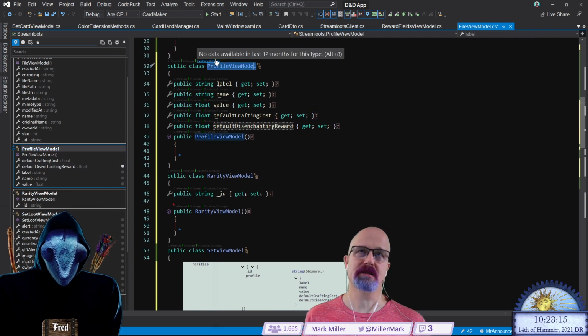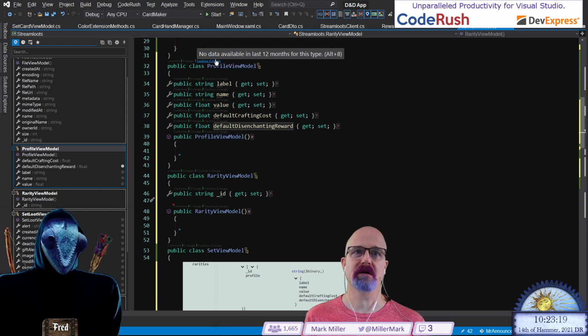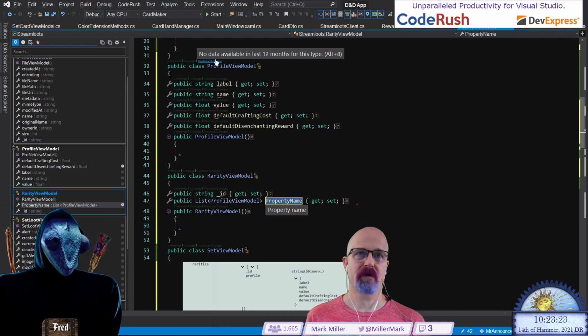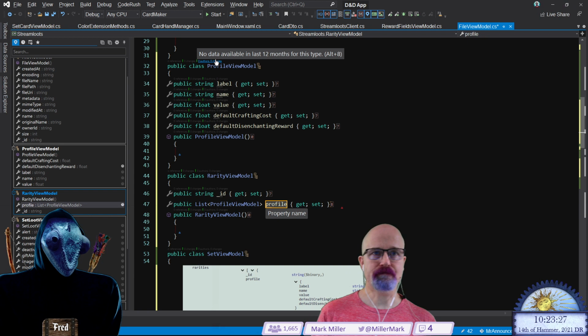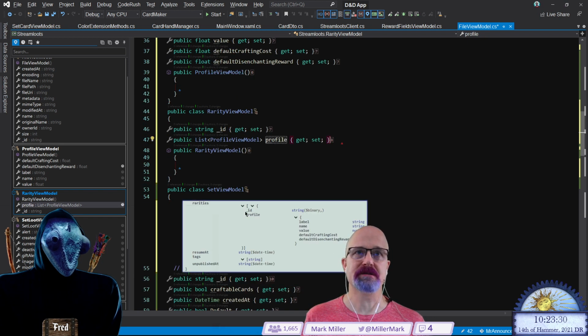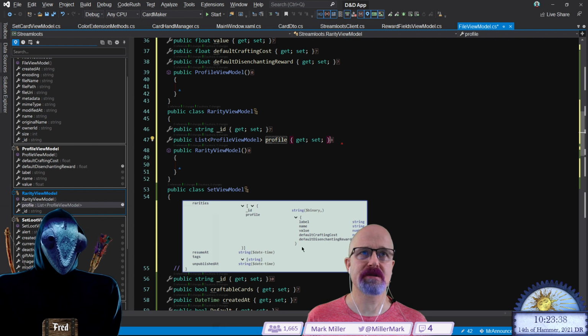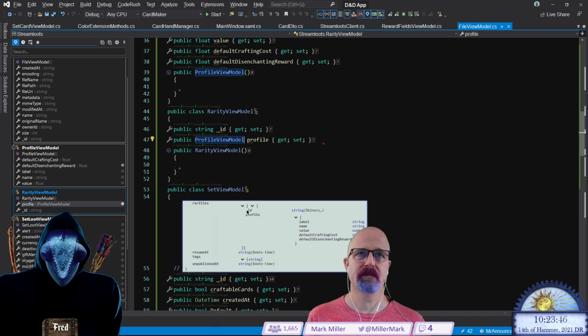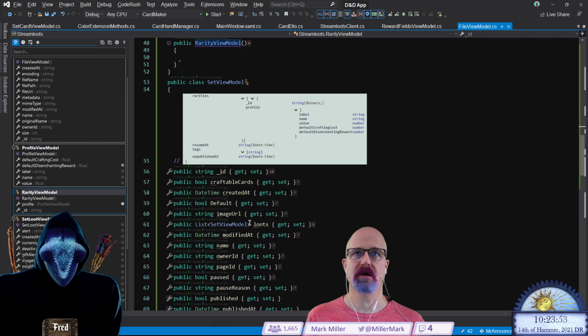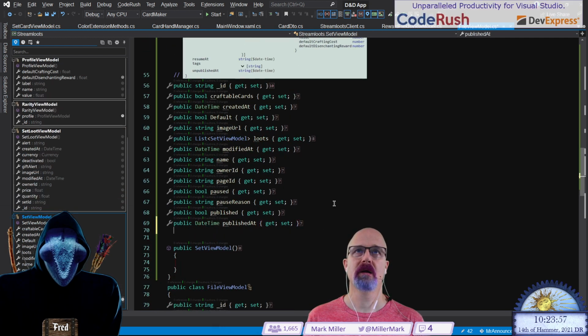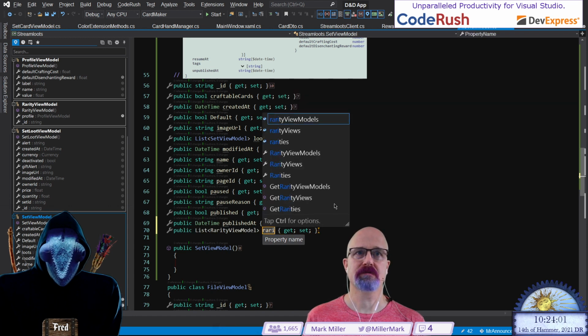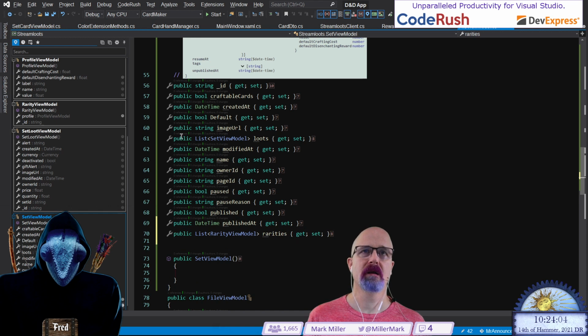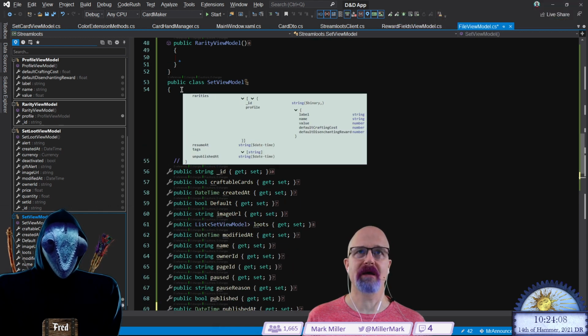So the profile view model is there. That's in profile. So profile is a list of those. So I want a list of those profiles. I don't want to call it profile. All right, so this ID matches that one, profile matches that one, and, oh wait, it's not a list. There's no brackets here. It's just a profile view model. Let's make sure I didn't mess anything else up. Rarity view model though, we do need a bunch of those. So we're gonna come down in here. Rarities. That's it. I think we did that.